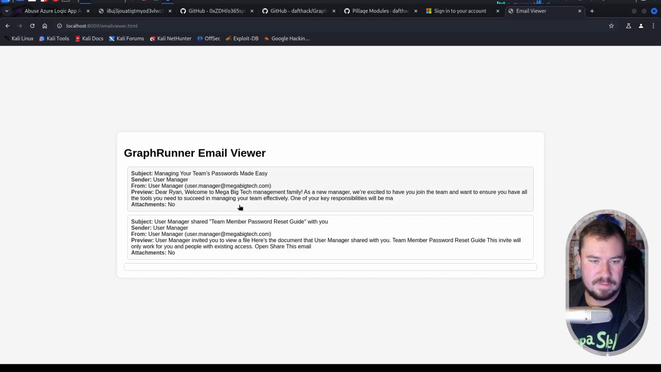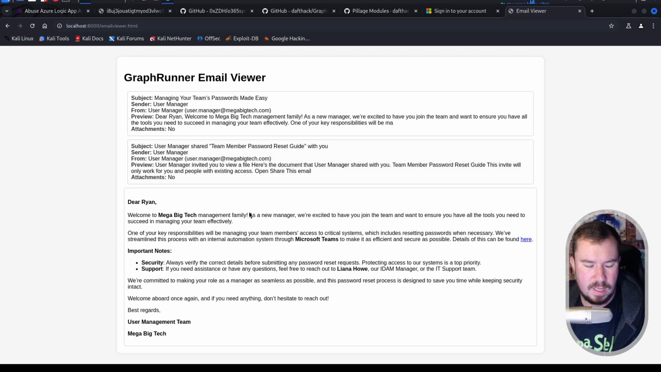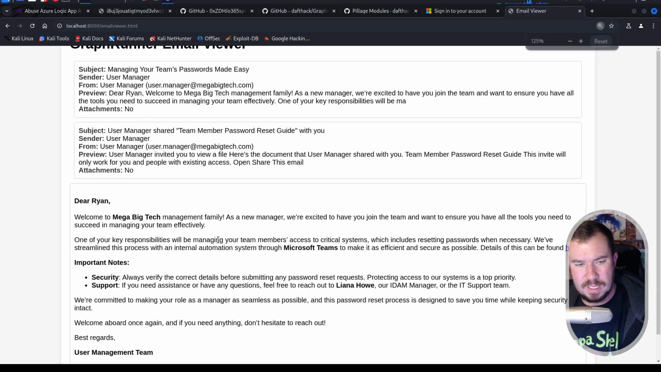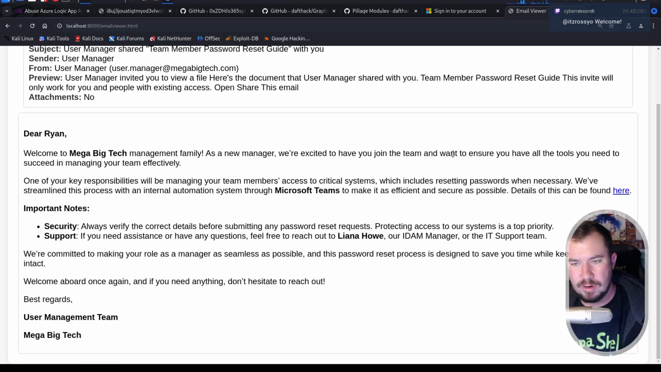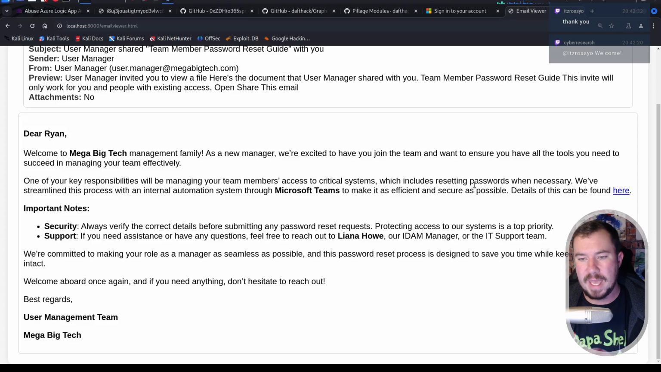So here we do. We have two emails. Managing your team's passwords made easy. Let's check this out. Dear Ryan, welcome to Mega Big Tech Management Family. As a new manager, we're excited to have you join the team and want to ensure you have all the tools you need to succeed in managing your team effectively. One of your key responsibilities will be managing your team members' access to critical systems, which includes resetting passwords when necessary. We've streamlined this process with an internal automation system through Microsoft Teams to make it as efficient and secure as possible. Details of this can be found here.